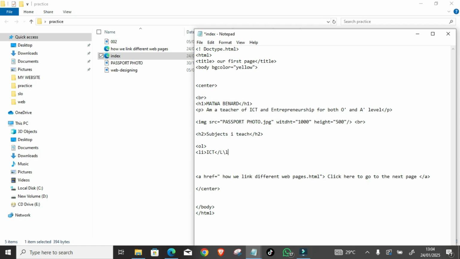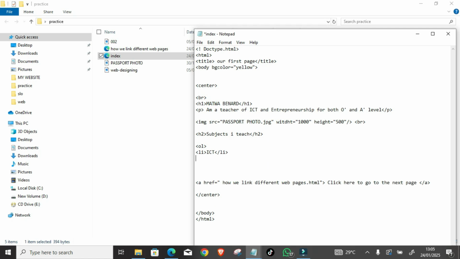Then we put in a lowercase li. Another thing still in the list, li simply means list. Then we put here entrepreneurship. Then we put /li, in other words, close the list.